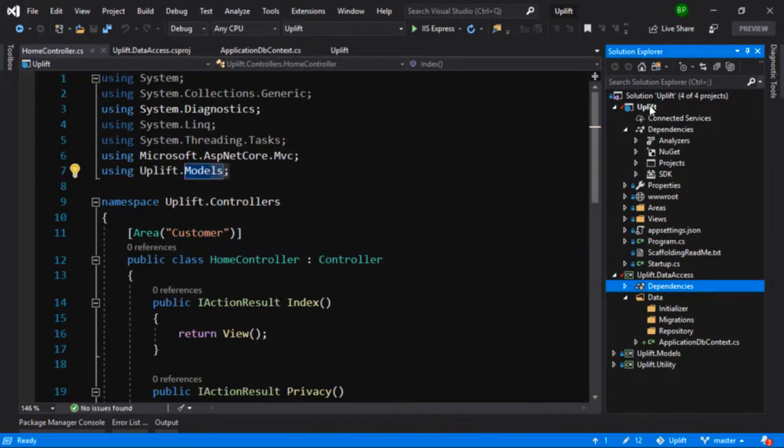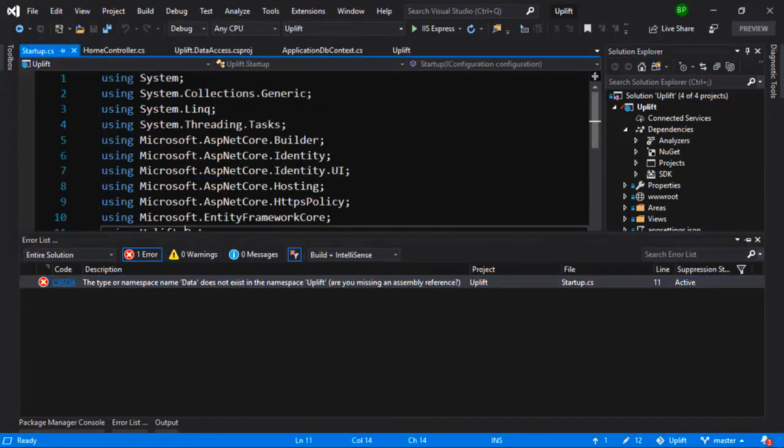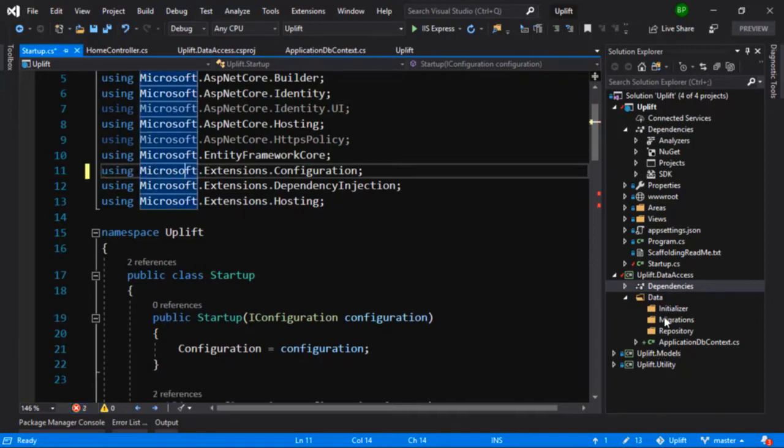We do not want to directly add Uplift to the models because it should go through data access, and data access should be able to modify or deal with the models. So you have to make sure you follow that chain. Now let's build our project again. And we have another error, which is for data. In the startup, it is trying to access the data, but we do not need that anymore because the data has moved inside the data access.